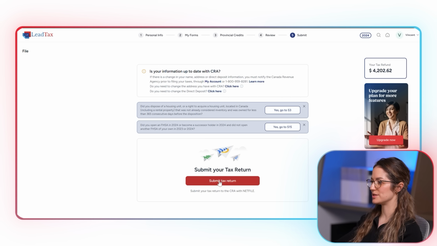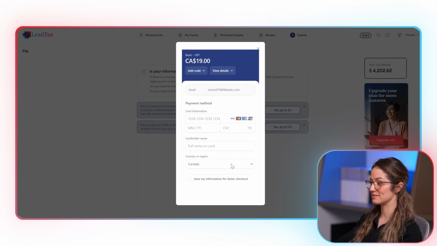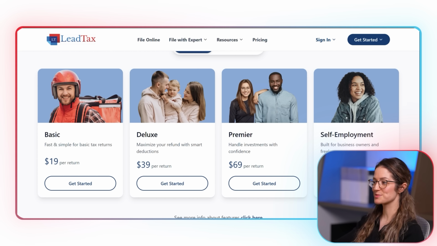When you're ready, submit your return through our CRA Net File Certified platform, fast, secure, and paper-free. Select Submit, and then you'll be prompted to pay a service fee. Our Lead Tax pricing is completely affordable. You can check it out on the website.